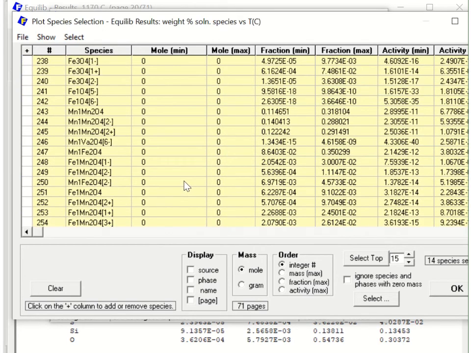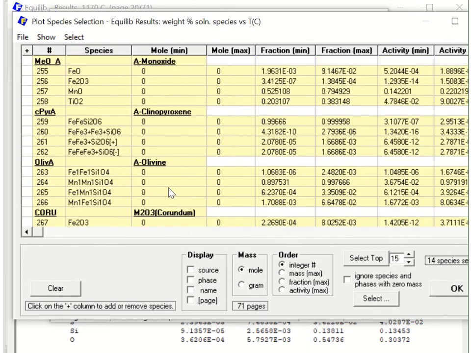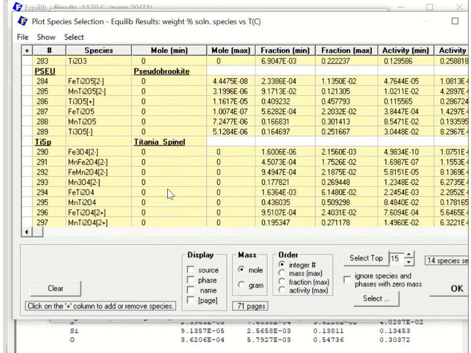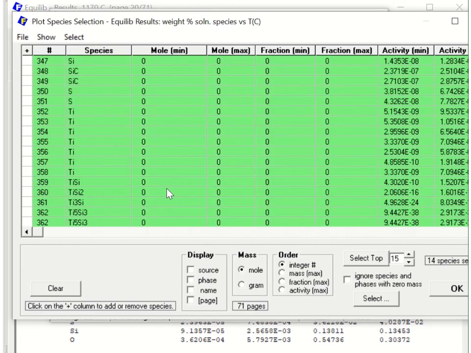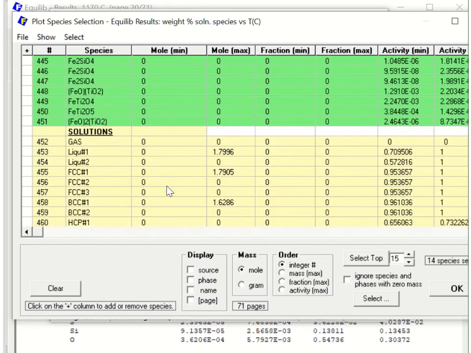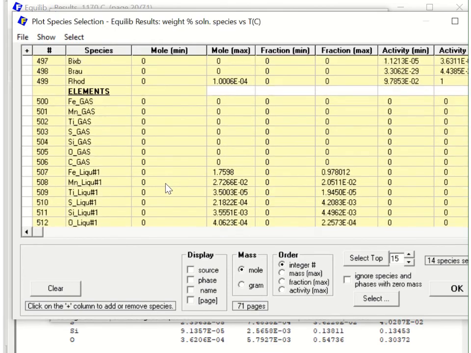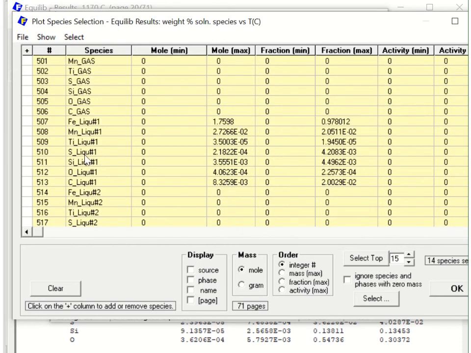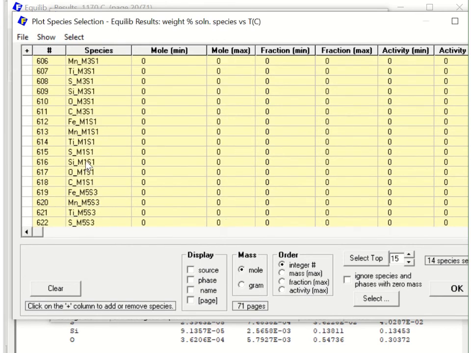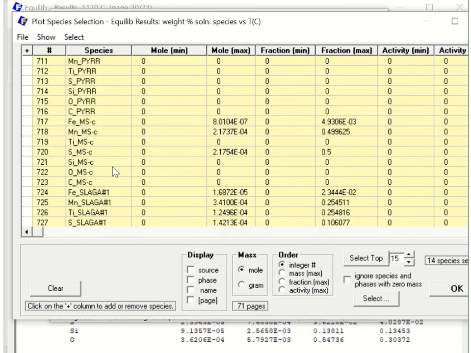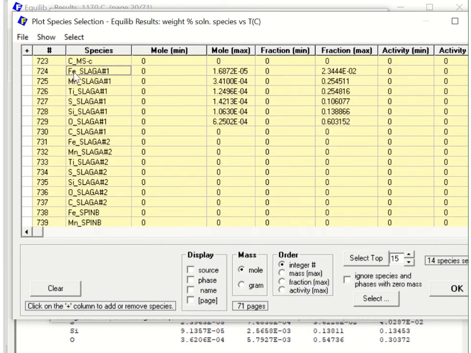Or if you don't like it, you can save all this result as an Excel file, and then regenerate the amount of the oxide and the sulfide by yourself. Or if you go to the very end of this result, you can see the elemental species, like iron, manganese. So for example, in the slag phase, keep going down. Here, in the slag phase, you can plot iron amount, manganese amount, titanium amount, sulfur amount, silicon amount, oxygen, carbon, and so on. So this is another way to plot it, as elements.